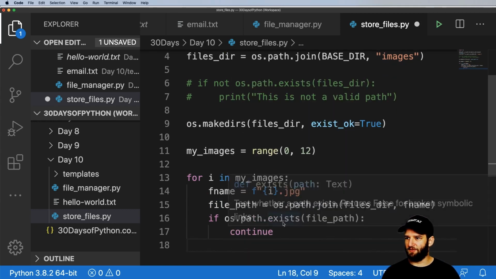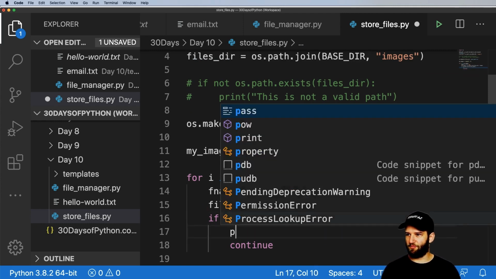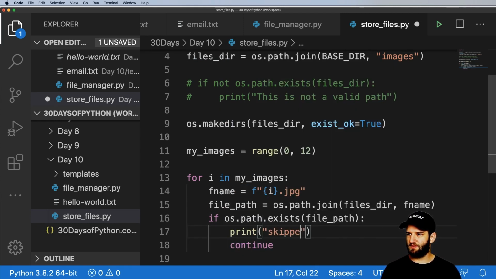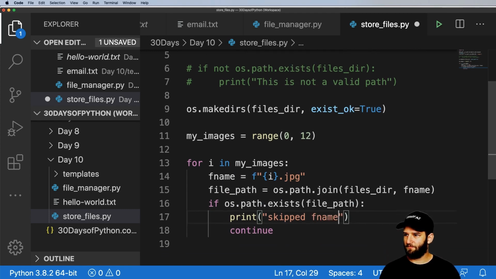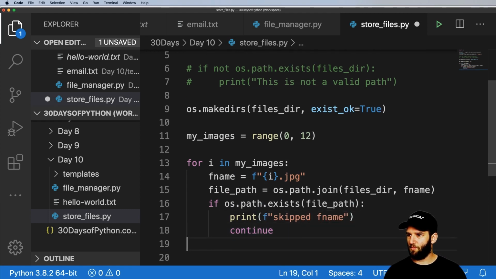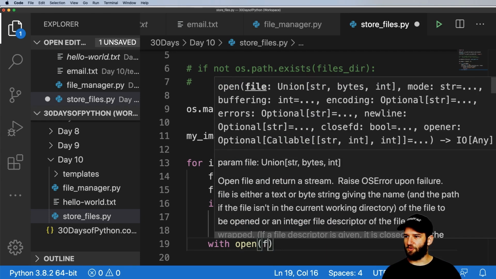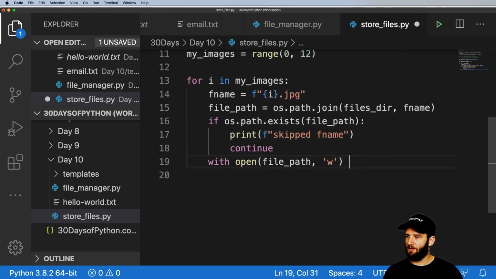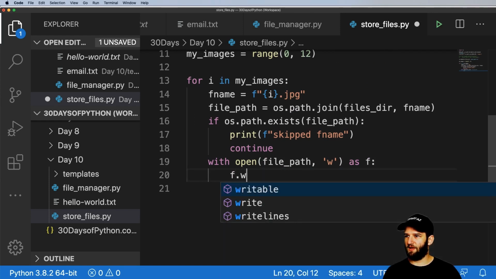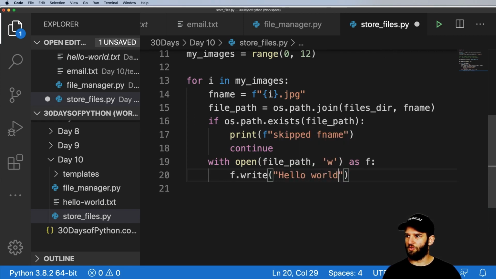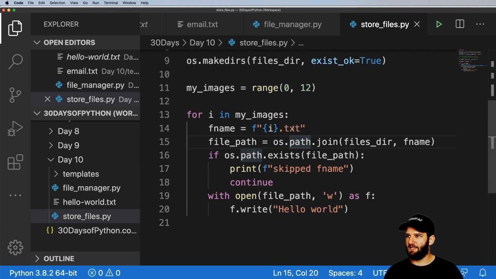So that will skip that loop. So I'll go ahead and say print, and we'll do skipped fname. Okay, we won't see that this first run, but we'll see it in just a moment. Now I'll go ahead and say with open, and we're going to grab that file path again, and I'm going to write and as f, and then I'm going to do f.write hello world. So instead of JPEG for just the moment, we'll just say .txt.